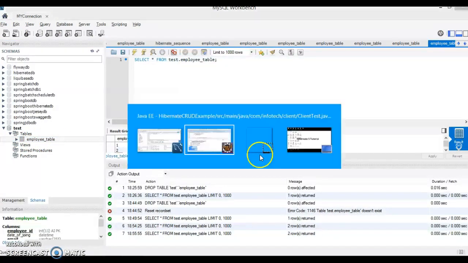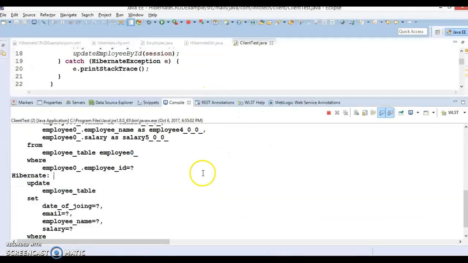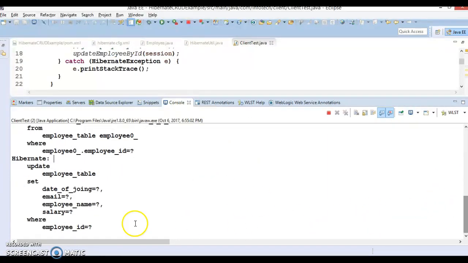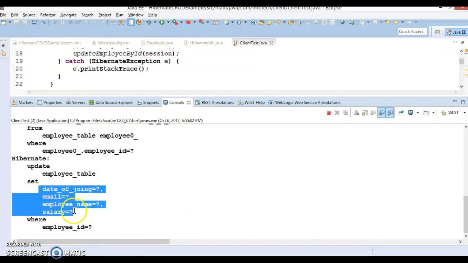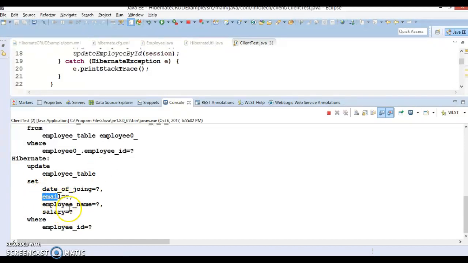Now it's 90,000, right? So update is working, but there is a problem with this update. If you look into the set, Hibernate is basically overriding all its values, getting them from the database and overriding them. So that's the problem. This query will not be considered a tuned query.